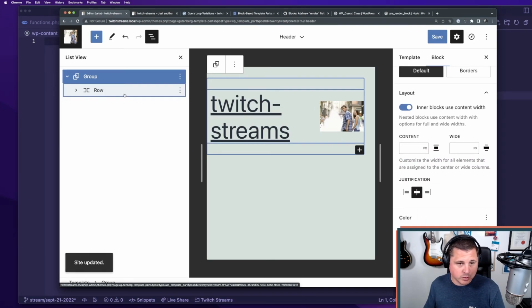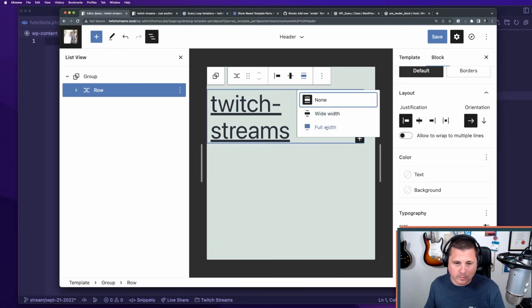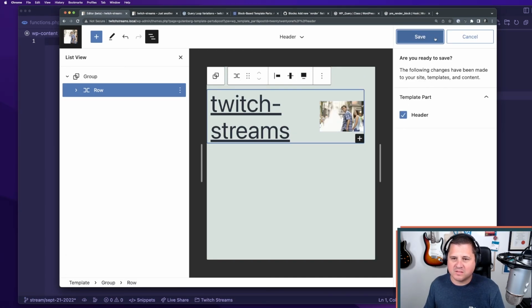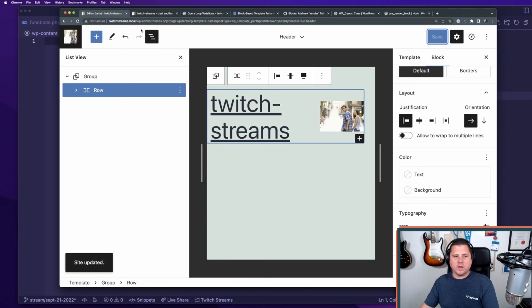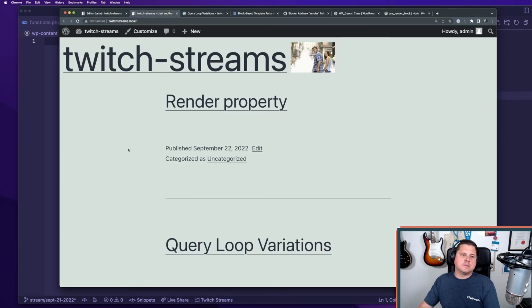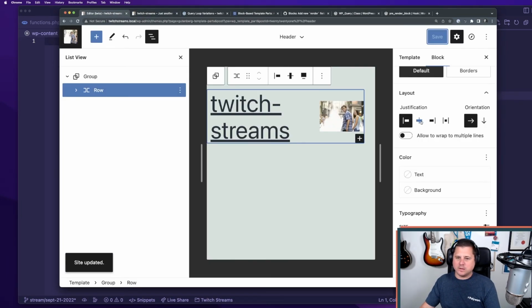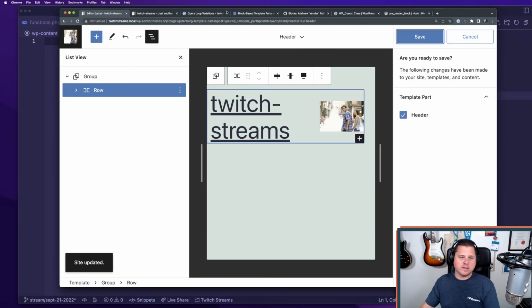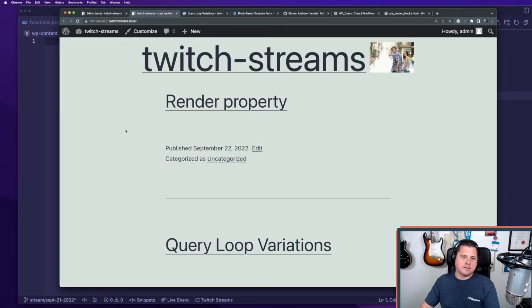So let's go row. We're gonna go full width and just go for it. And that is full width. Did I not align the center? I don't even know anymore. Yeah, there we go. Cool. So the worst possible header that you can do. So that's kind of it.